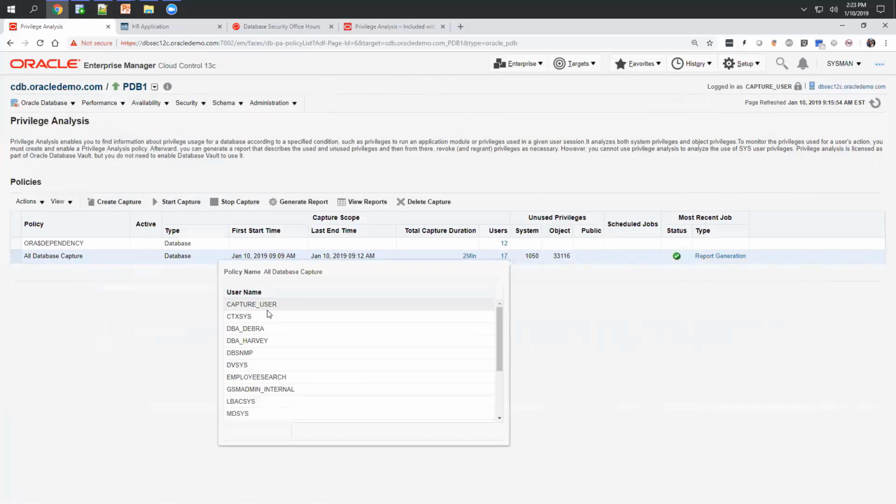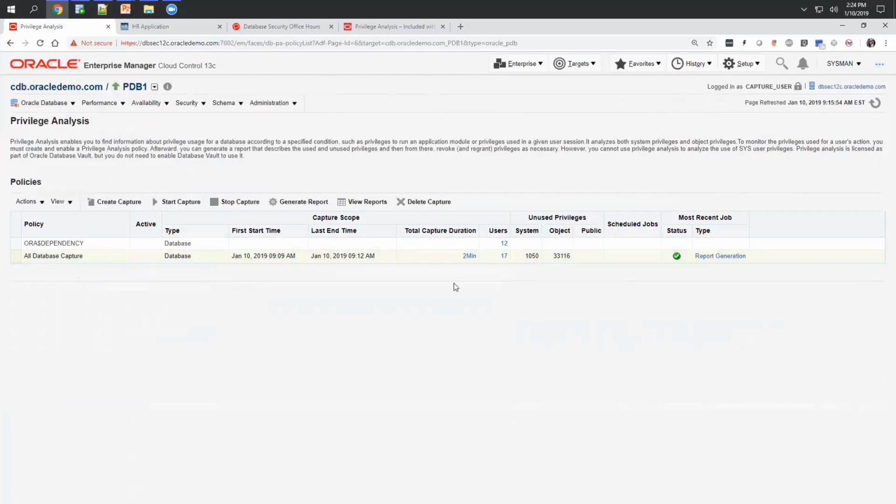Capture user, that makes sense. I was using him. DBA Deborah and DBA Harvey, that makes sense. You saw that I generated some workload from those users. DBSNMP, yes. Enterprise Manager has started. I have an agent running. He's connected to my pluggable database. Employee search, that's the user that we're concerned about. That's our application owner. And a bunch of other sys-related schemas in here. My power user, XDB. There's a lot of things in here that is just a little overwhelming. I'm going to come in and look at the report and see just how many privileges we have in here.